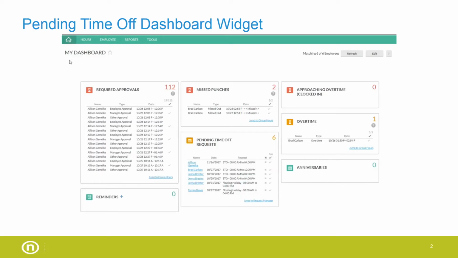Let's return to our Manager dashboard and focus on the Pending Time-Off Requests widget. In the dashboard screen, the Pending Time-Off Requests widget will list associates you have access to who have requested time off. You have a few options for how to process these requests. The first option is to approve or deny the request directly from the dashboard screen.